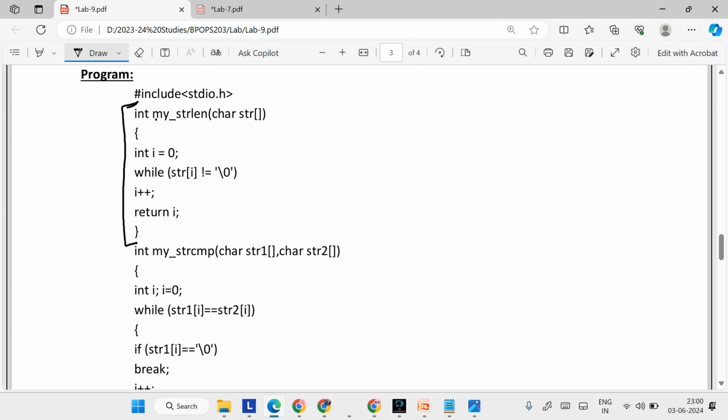See, the function name is string length. The input to that is a string. For example, if I have the string as data, initially what is the number of characters? Initially the number of characters is 0. This i is used for keeping track of the number of characters. Till you reach the end of the string, that is, if str of i is not equal to null, that means you have not reached the end of the string. So what do you do? You add to the value of i.